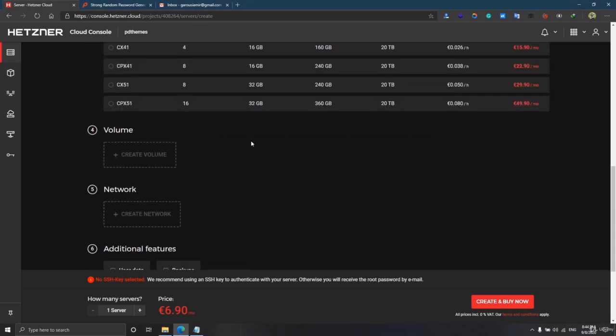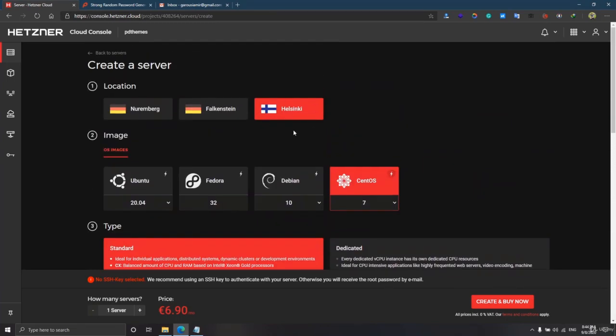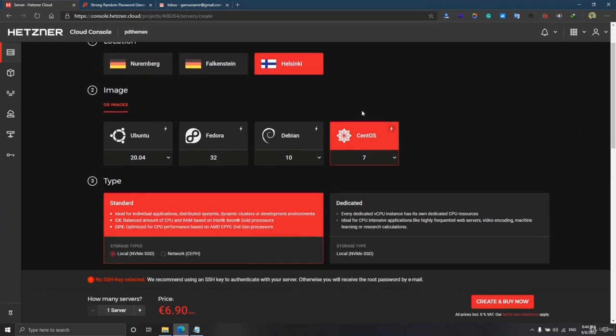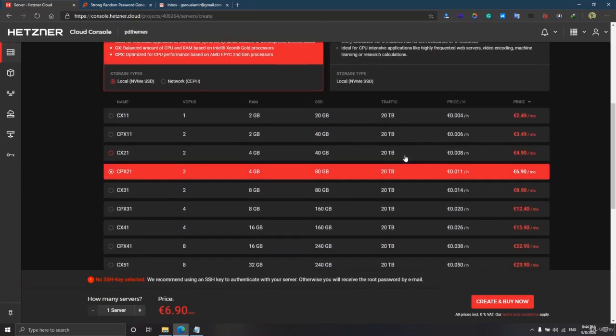Then let me tell you something else. This is the location of the server. It doesn't matter where you are living in the world. You can choose any of these 3 different locations. In my opinion, Hetzner Cloud is the same in any location, so it doesn't really matter which location you choose.